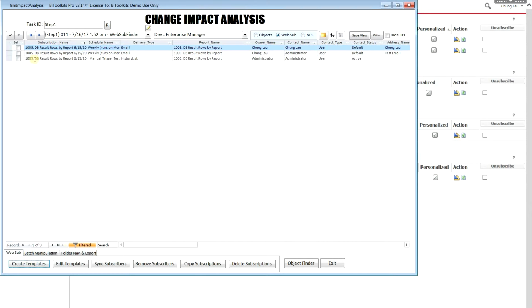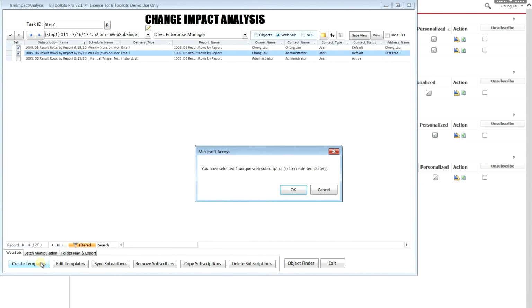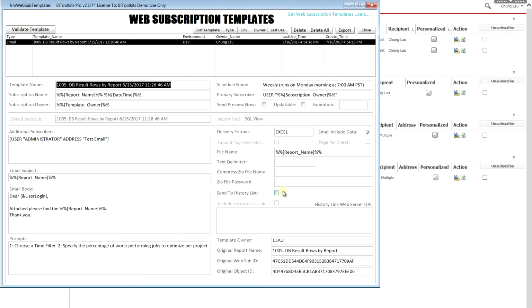Now let's select both entries and click the Create Templates button. We got an alert indicating only one unique template will be created. Click OK to continue. Okay, the cloning template is created. Let's go to the fields here. Template name. Let's rename this template to Master Email Template.